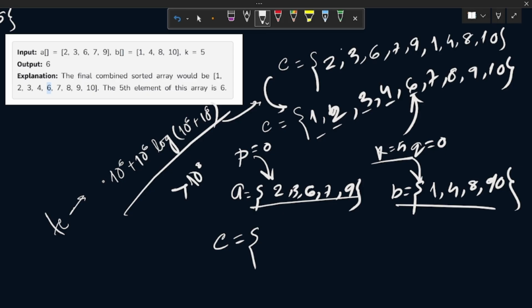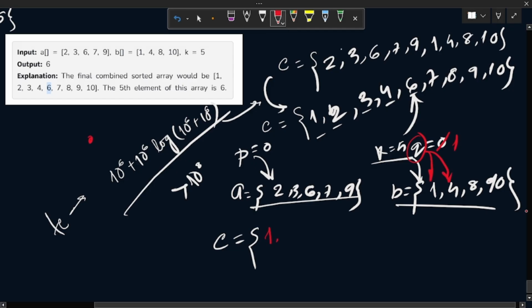P is pointing to a value which is 2, and Q is pointing to a value which is 1. Since 1 is smaller than 2, we'll take the one that is pointed by Q and add that to our array. So Q will point to the element 4, which is at index 1. After that, we are going to see which one out of these two is smaller. Since 2 is smaller, we are going to update the value of P by 1.